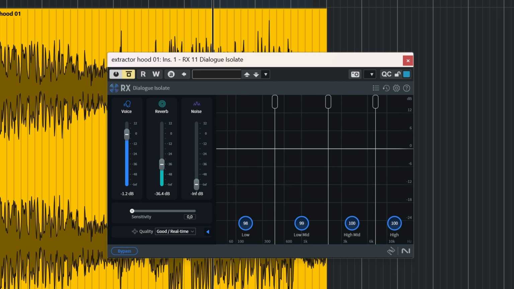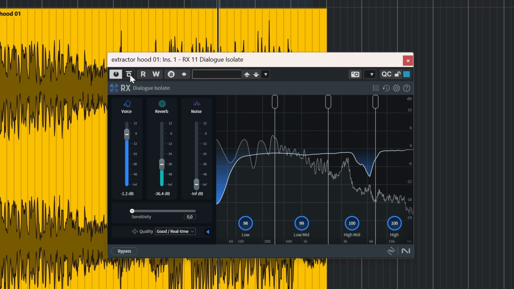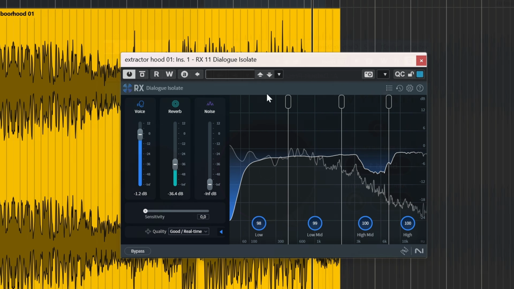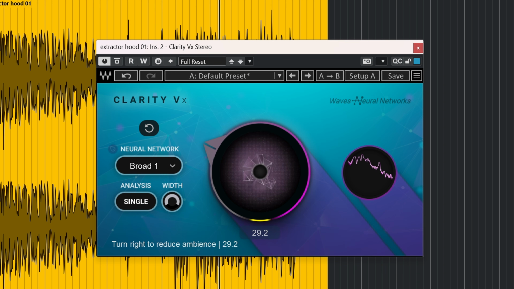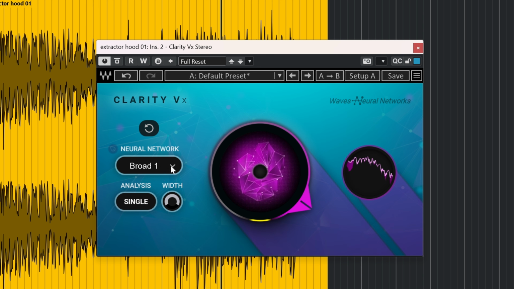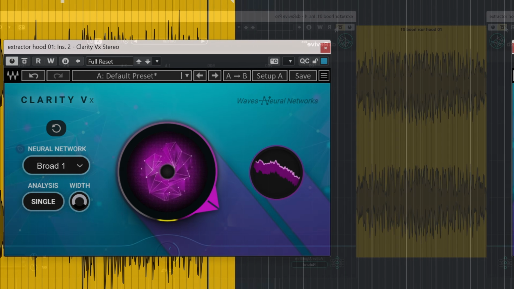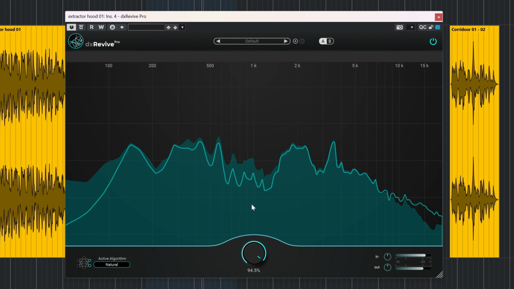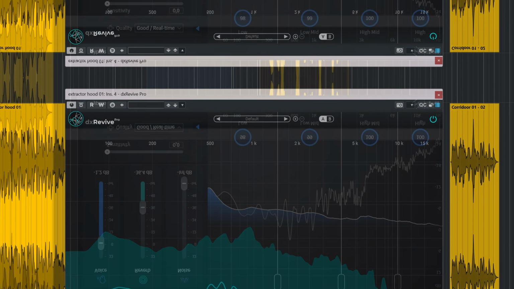And let's find out how the plugin will actually handle my voice with these cooking and extractor hood noises in the background. And let's find out how the plugin will actually handle my voice with these cooking and extractor hood noises in the background. And let's find out how the plugin will actually handle my voice with these cooking and extractor hood noises in the background. And let's find out how the plugin will actually handle my voice with these cooking and extractor hood noises in the background. And let's find out how the plugin will actually handle my voice with these cooking and extractor hood noises in the background. Here's another sample.